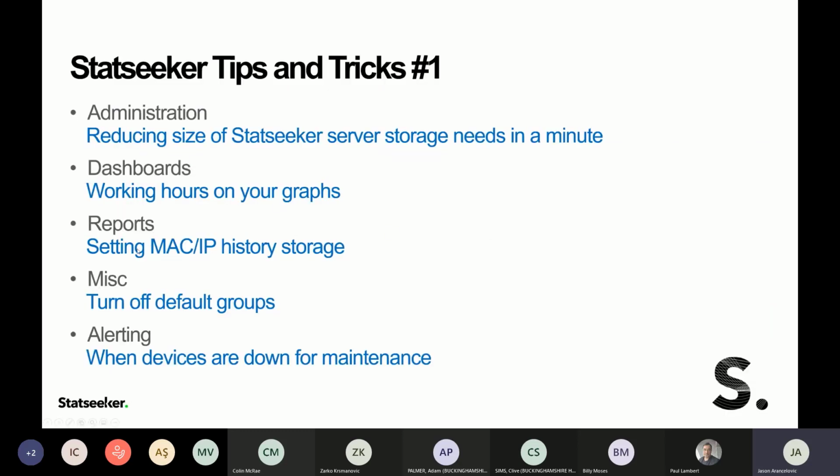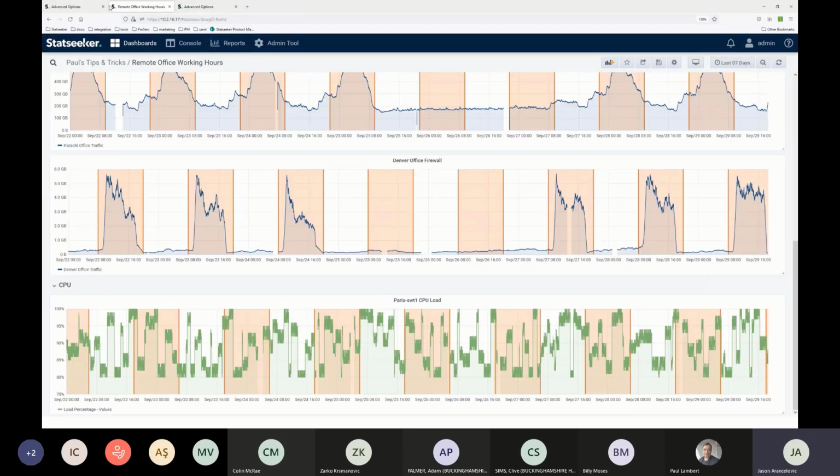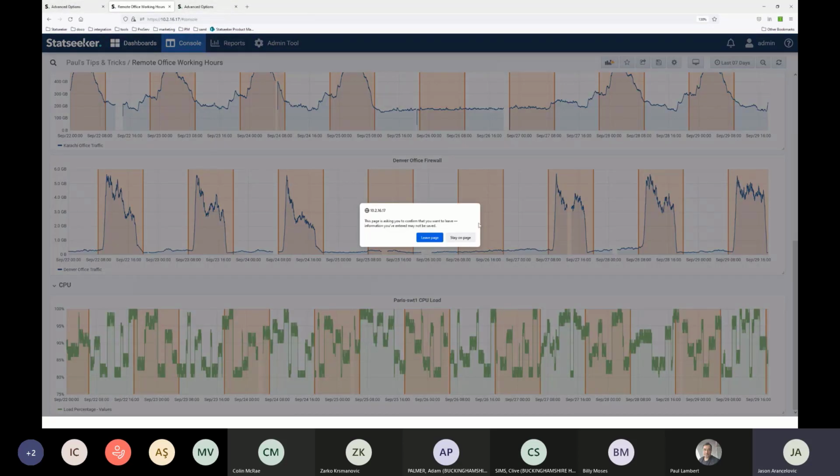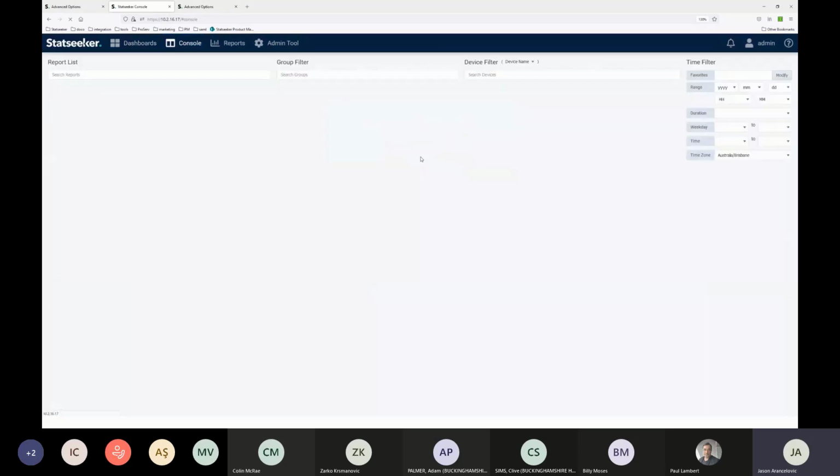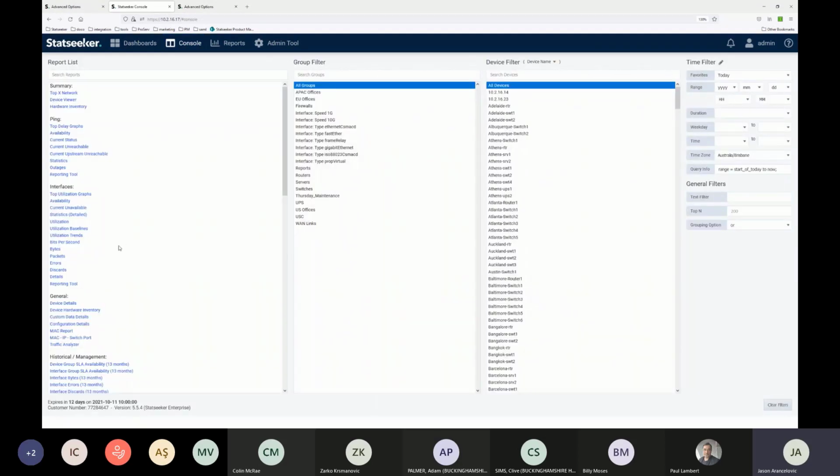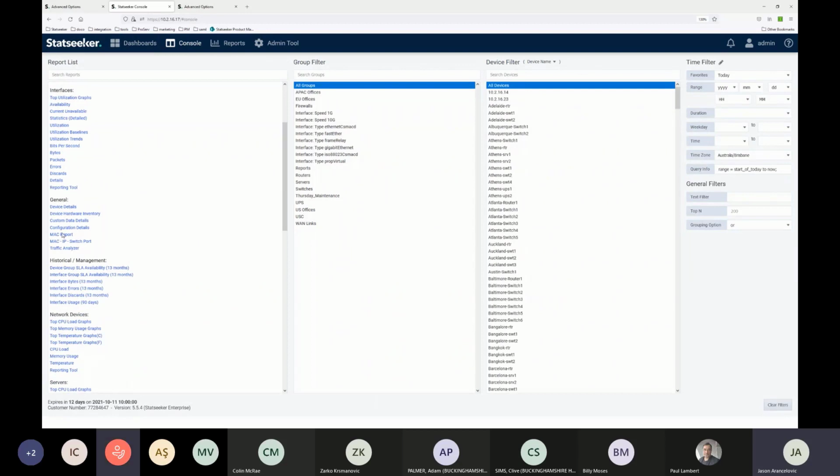The next item we're looking at is another data retention: the Mac IP history storage. If any of you are on 5.5.4 or familiar with the features introduced in 5.5.4, we did roll out a new Mac IP package. Part of that package is a couple of new reports. Let's have a quick look here in the console. A couple of new reports down in the general section: the new Mac IP report and the Mac IP switch port report.